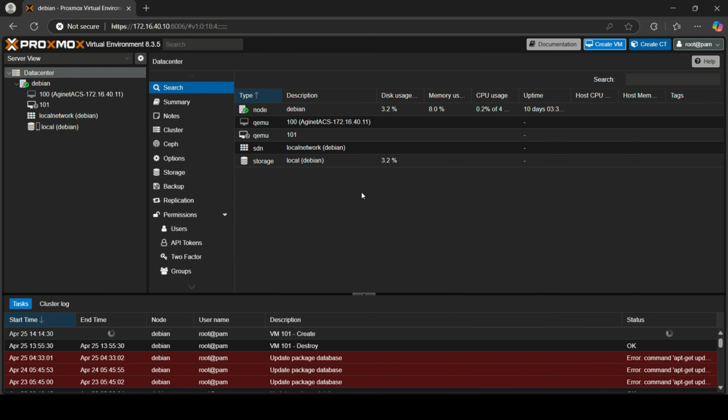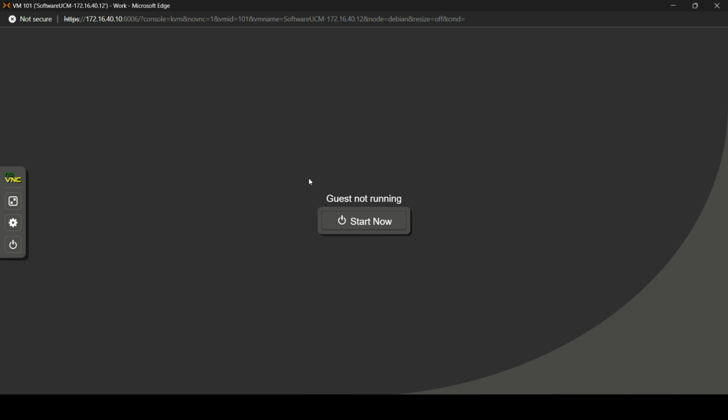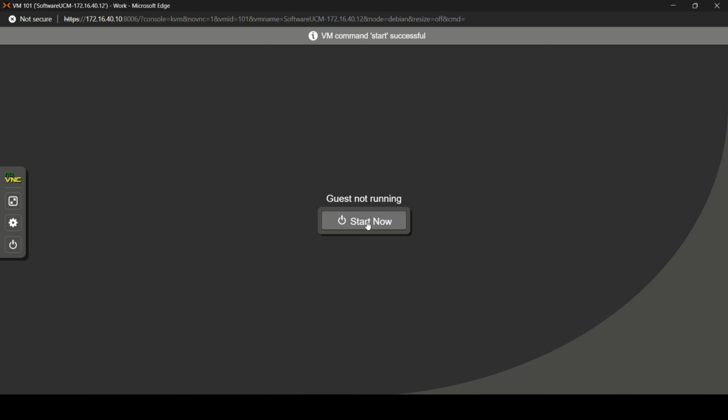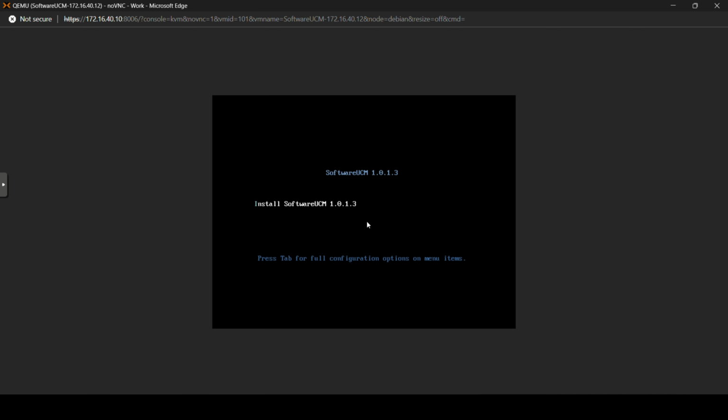All right, so this is quite quick. Once the SoftwareUCM name is displayed and I can see the IP address that I'm going to use for this VM, I'm going to double click on this VM and make it a big screen so that we can all see what's happening during the installation. So I'm going to start this VM and now we'll see that it's going to boot up from that ISO file that we attached. So install SoftwareUCM, yes, let's press enter.